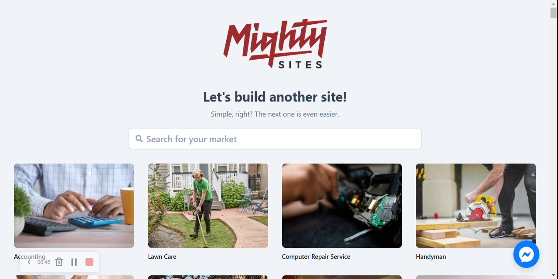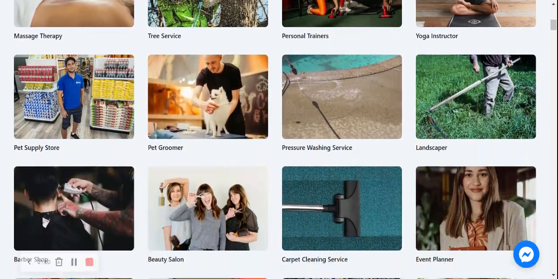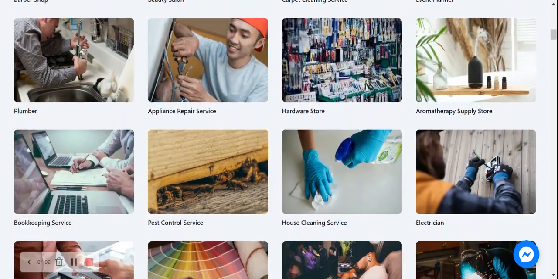So let's get cracking building a website on the MultiSites platform for our property maintenance business. Once you've signed up and put in your email address and your password, it's going to ask you to search for your markets. There are hundreds of different markets to choose from on the MultiSites platform.